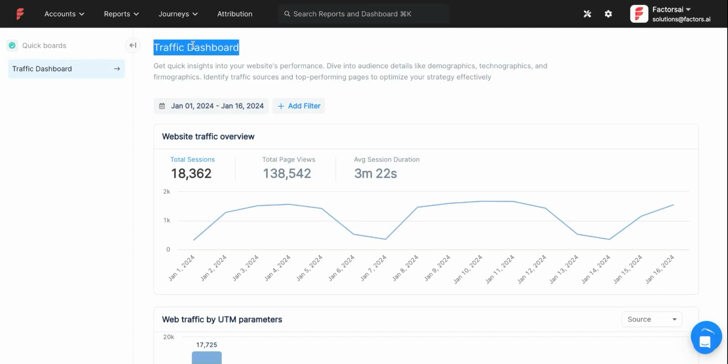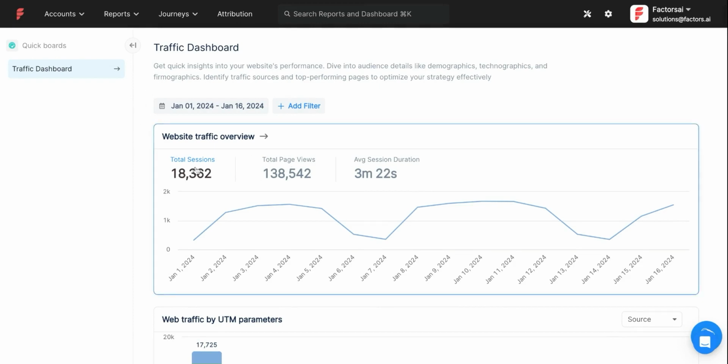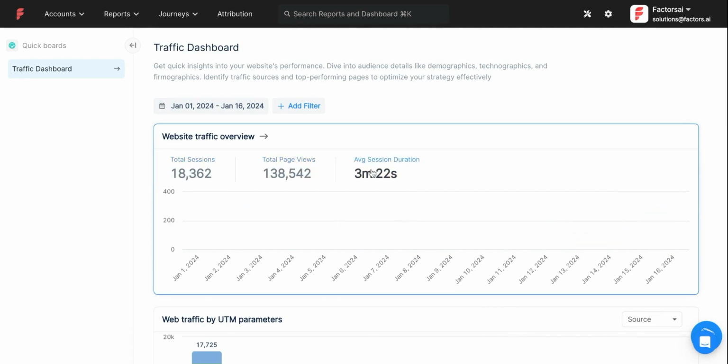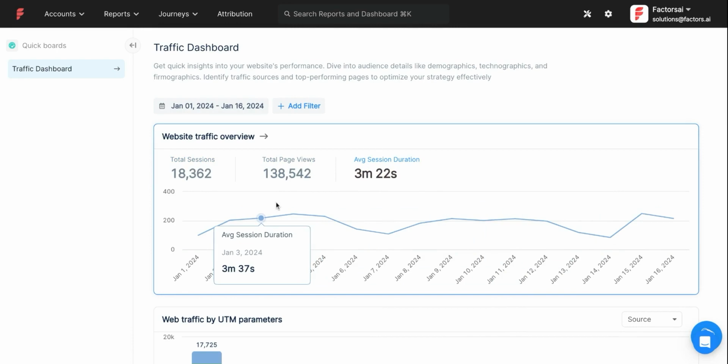Hi, this is a quick overview of the new traffic dashboard that we are releasing. It gives marketers an overview of their main website metrics. For example, total page views, total sessions, average session duration, and how it changes over time in a single view.